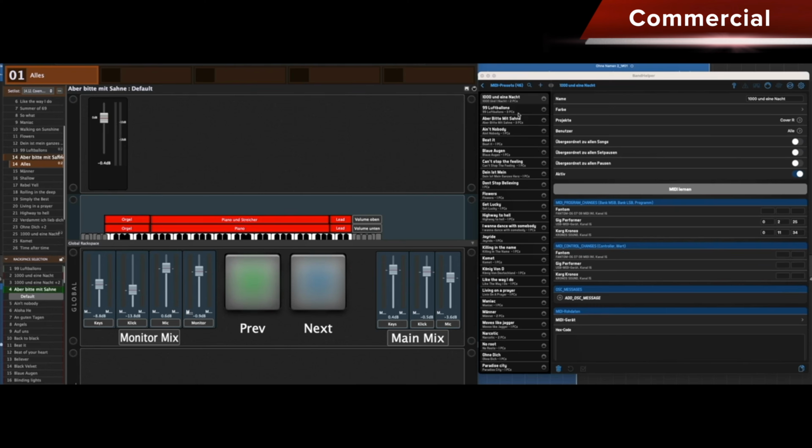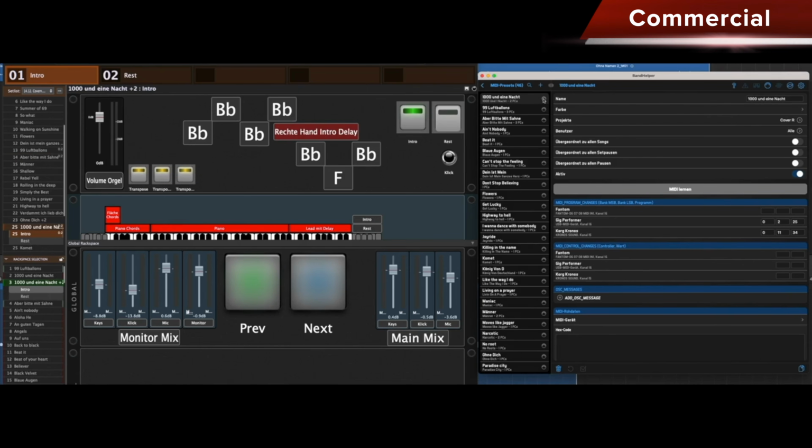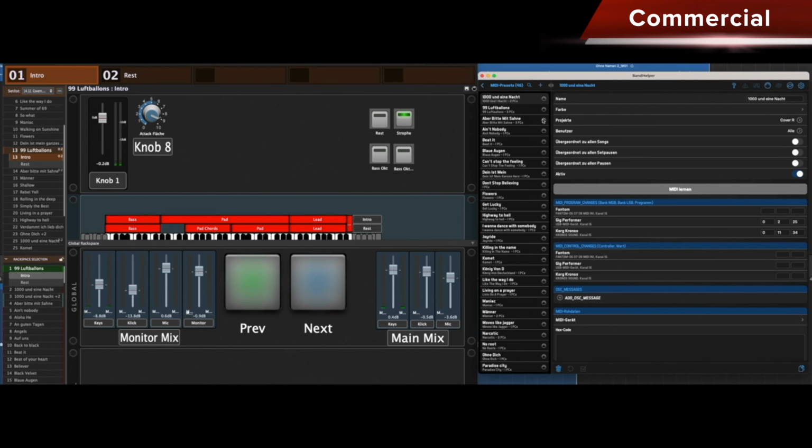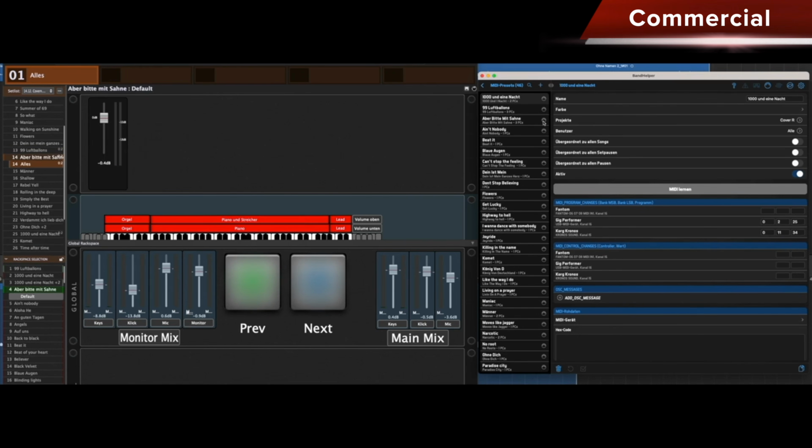I have now completed 3 songs, for example here, 1001 Nights. And if I click here now, which I usually do on my iPad, you saw that it jumps to 1001 Nights on the left. And if I click on 99 Luftballons, it jumps to 99 Luftballons. And if I click on Aber bitte mit Sahne, it jumps there.